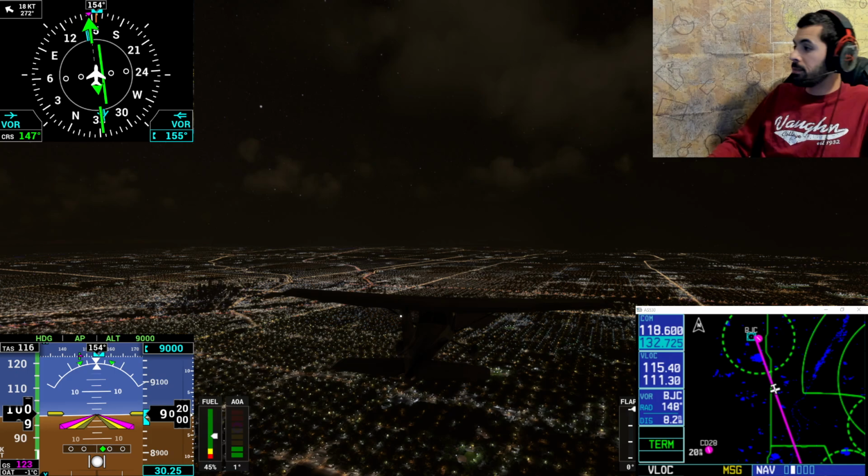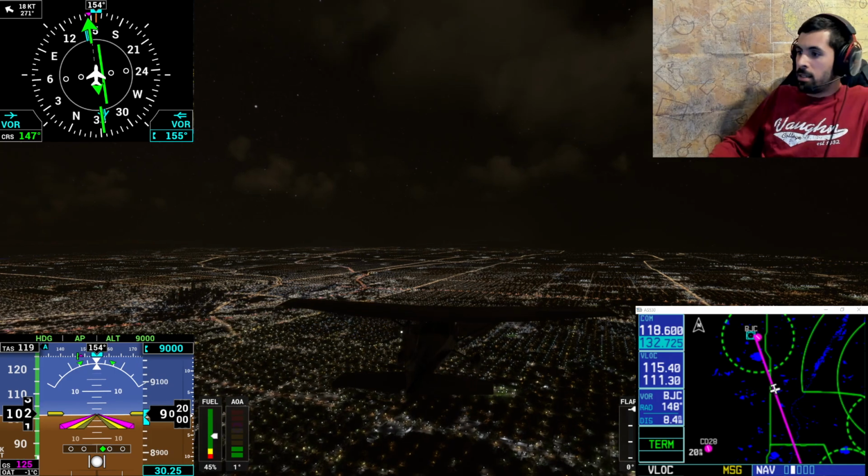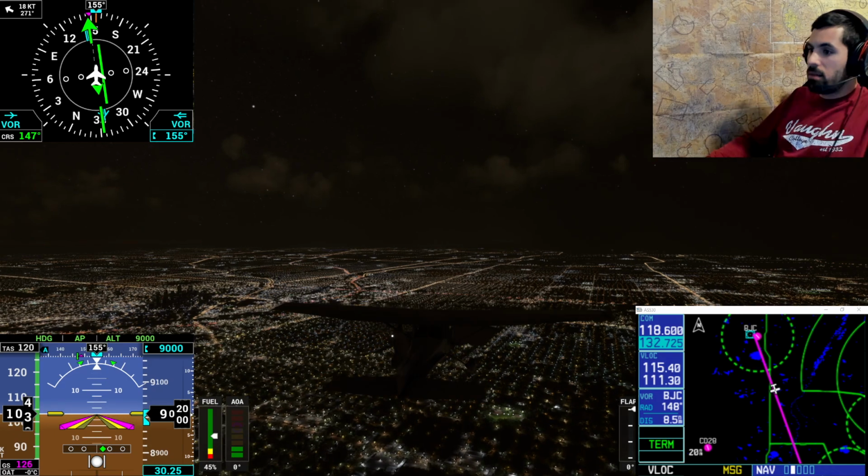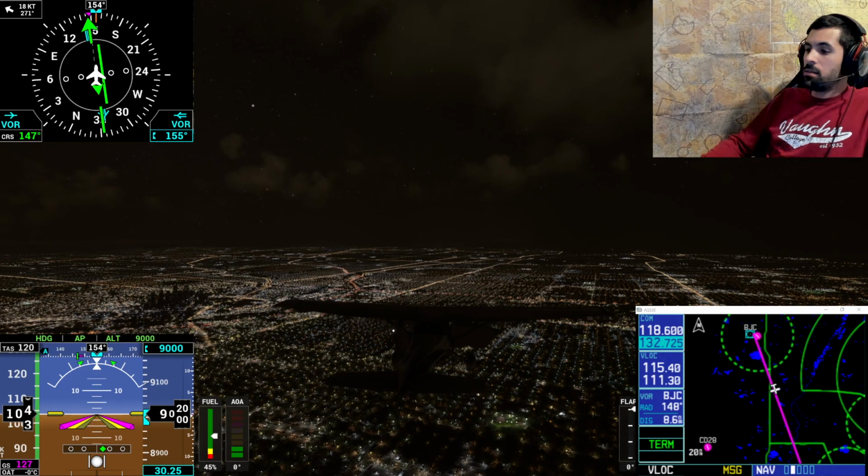And so we've already leveled off on cruise. The autopilot did it by itself. Didn't really have to worry too much about it. And now we just wait.